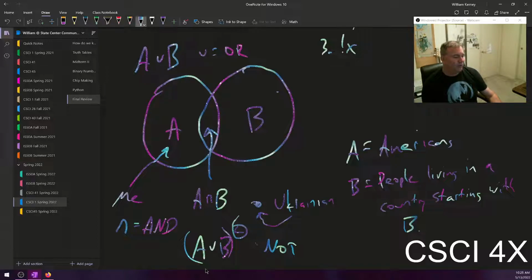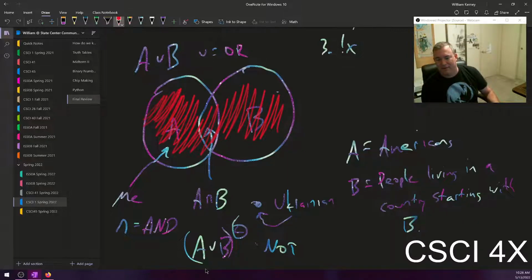Union doesn't include both A and B? It does. It includes everybody in A or in B or in both. So A union B is, let me color it in, the red zone. You can either be in America or in a country starting with B, or both. That's what union means. Union means you group the two together.